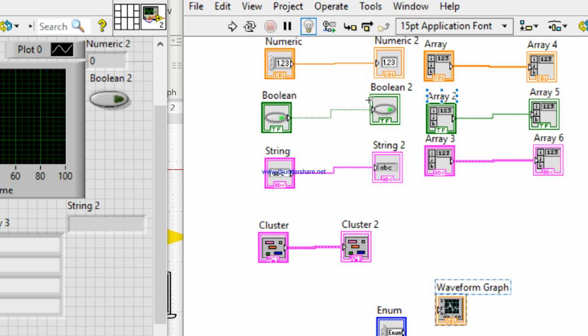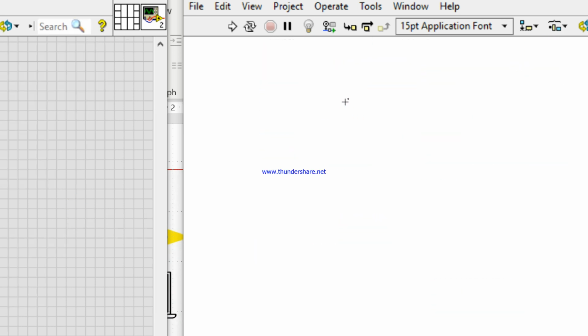Each data type has its own quality, own functions, and own limitations. So one by one we'll see what their quality is and what the limitations of each data type are. Okay, so let's select all and delete.